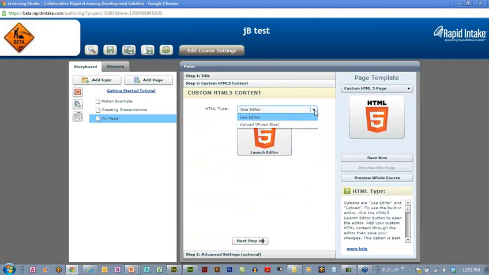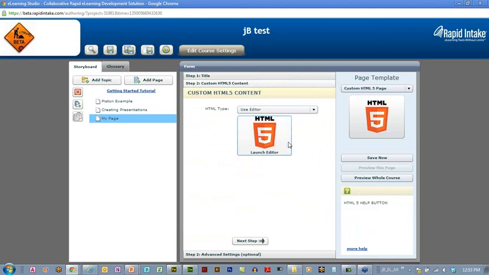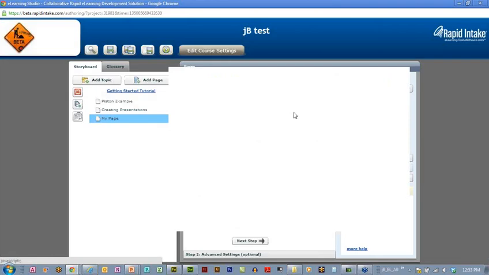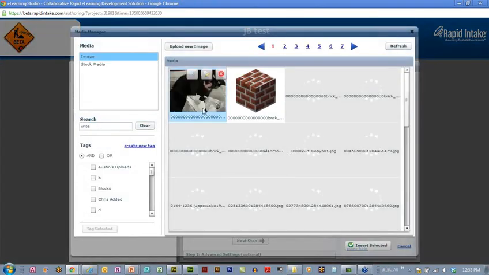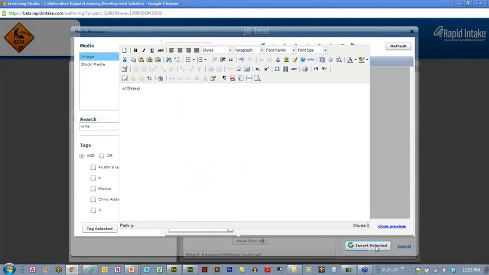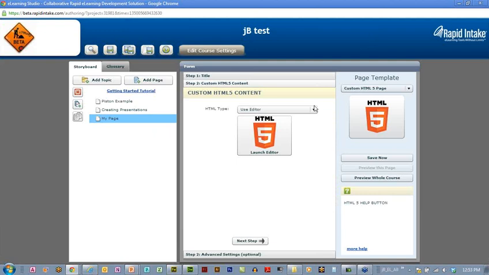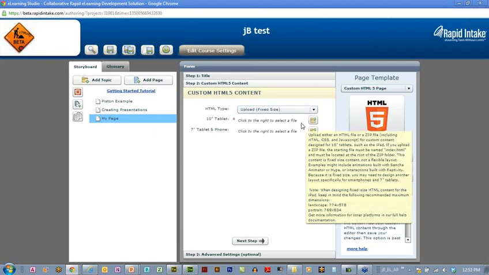But there are two ways to implement custom HTML. I can use the editor, which is just an HTML editor that I can type directly in, and I can copy and paste code directly out of Dreamweaver right in here. And when I go grab an image, it goes out to our media manager, and I can grab an image, and it'll insert that image and those kinds of things. So this is just an HTML editor. What we're talking about today, though, because the HTML5 out of Sencha is a package, we need to have the whole thing.